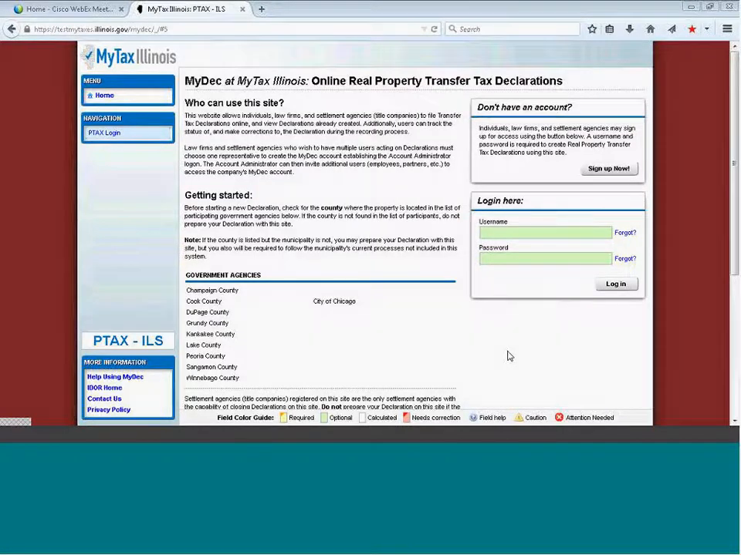If you need information already, please go ahead and sign in. If you don't have an account, let me walk you through how to create one. On the page, you will see in the upper right-hand section, "Don't have an account?" Go ahead and click on Sign Up Now.